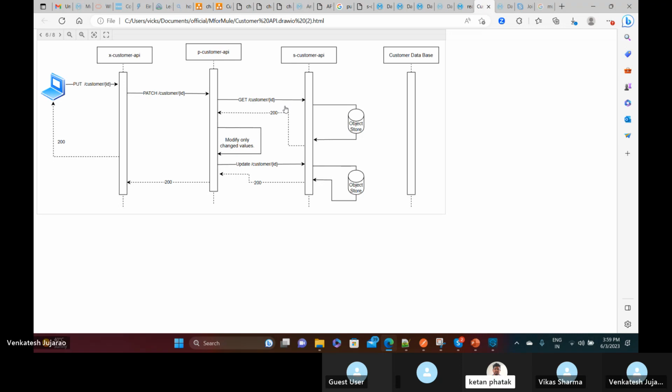Whatever value gets changed, even if I'm passing mobile number, name and address in the request, only the mobile number is getting modified. So you have to do a comparison between the incoming request and the data present in your object store. That comparison you will be doing here, and based on that, you will map your fields and do the update at the end. It's not that complex when you just go into it. You will understand what's happening.